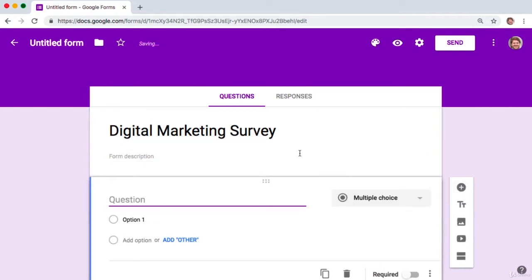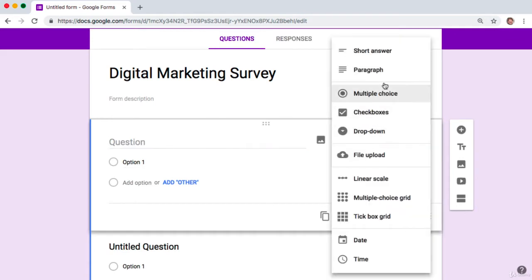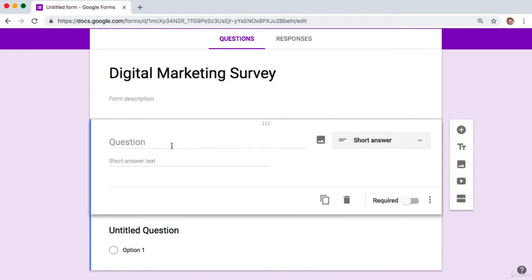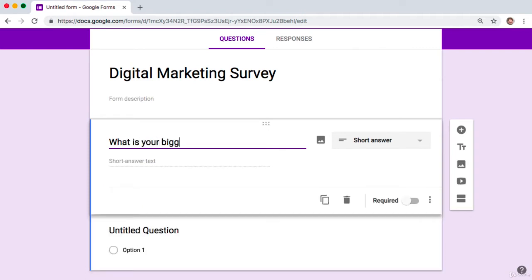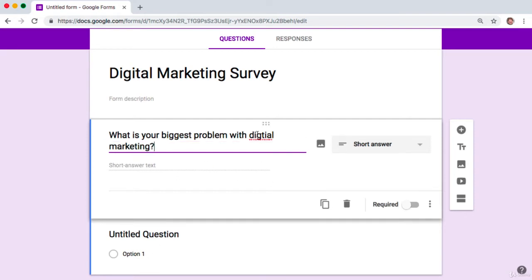And then once you've got that done, what we want to do is add in our first question. We are going to make this a short answer. And what you want to type in here is the first of our 3 magic questions, which is, what is your biggest problem with? Now, what you want to do here is put in whatever your topic or your niche is. So for example, I'm just going to say digital marketing. Obviously, you want the spelling to be good, so we can change this and tidy it up.